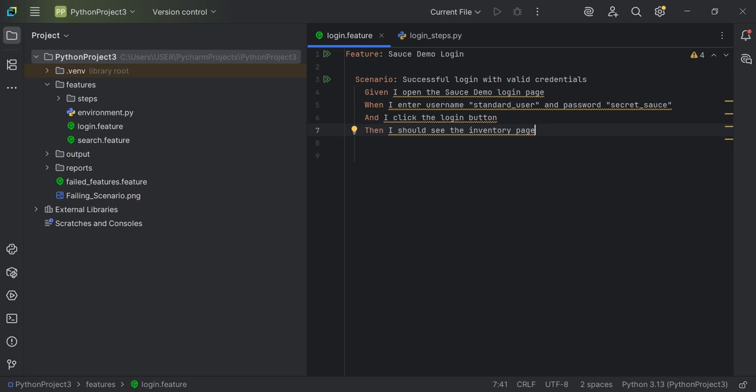Today in this tutorial we are going to dive into the page object model in Behave, a design pattern that helps you write cleaner, more maintainable and reusable test code. As your automation suite grows, it is easy to end up with duplicated code and hard to maintain step definitions. Using page object model, we separate the page structure and locators from the test logic, making your tests easier to read, maintain and scale. So let's begin.